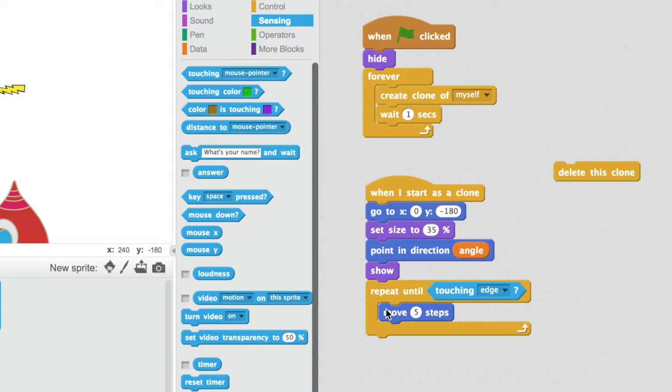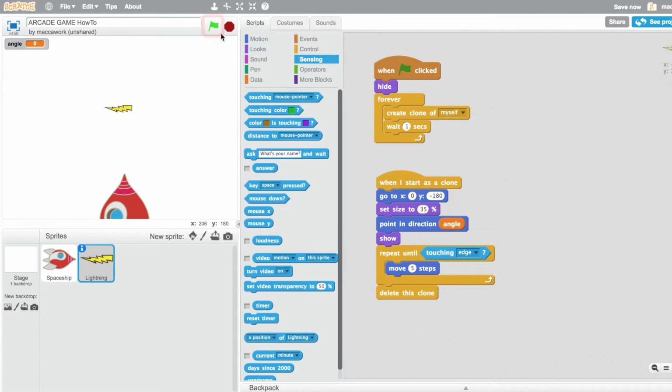The clone is then going to move in the direction that it's pointing until it touches the edge, and when it touches the edge, it can delete. Right now this won't work. I'm going to click on the green flag, and we don't see any clones. The problem is that this minus 180 is actually touching the edge.